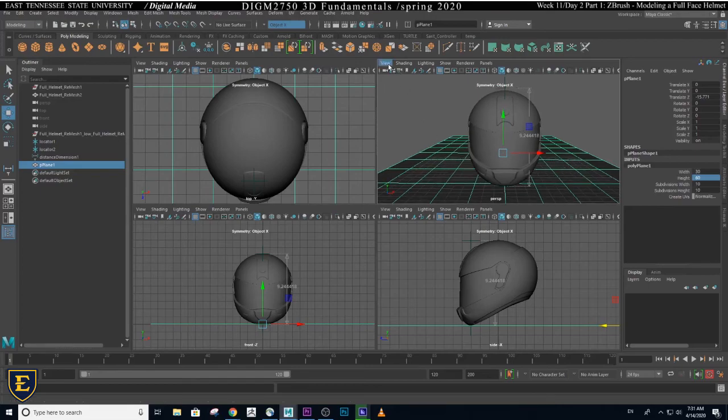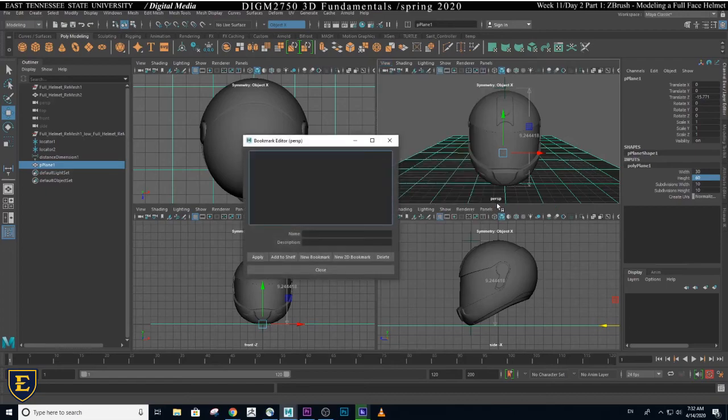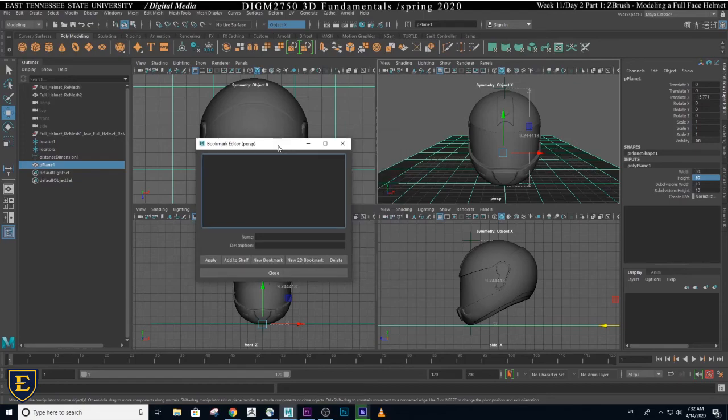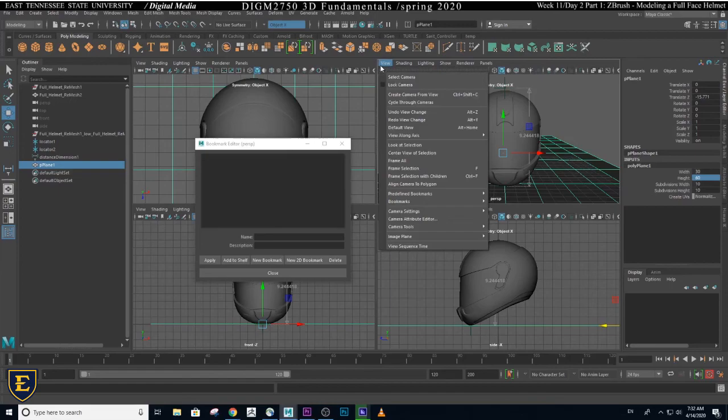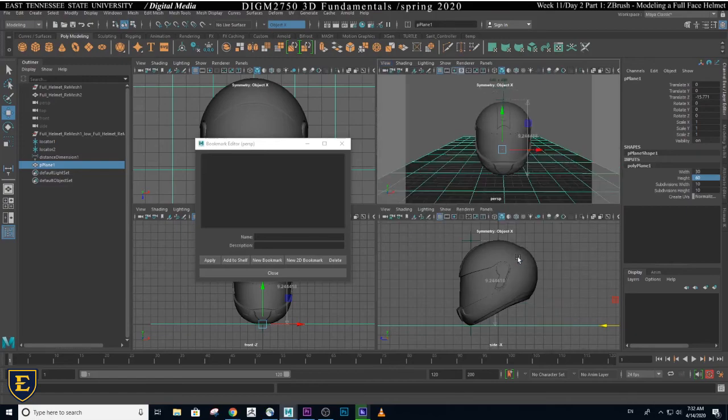So under the view menu, bookmark, edit bookmark. So we're going to create a new bookmark, so that it captures this view. Before we do that, let's turn on, under the view menu, camera settings, the resolution gate first. Here we go. And now this is the resolution gate. So it means within these boundaries will be rendered, but outside will not be rendered.